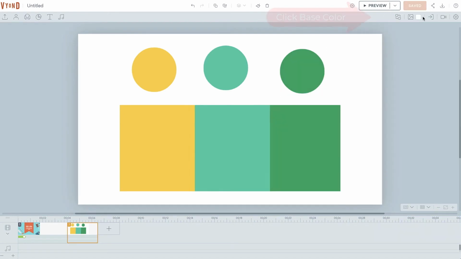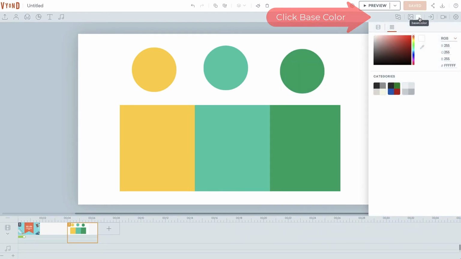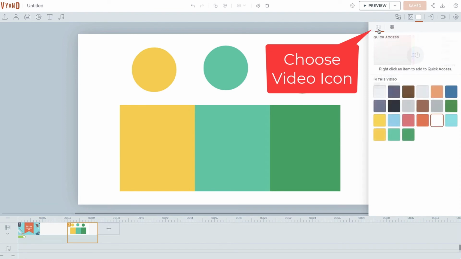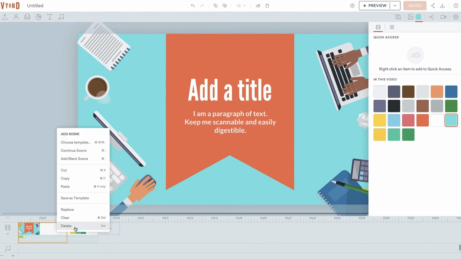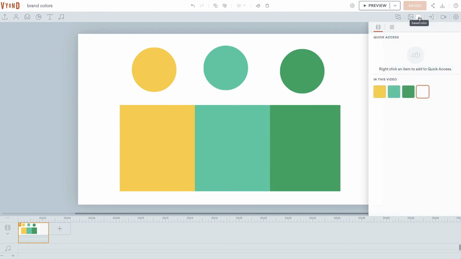Now we'll add these colors to quick access so it's easy to grab them as we create the main video. Click the base color and you'll see all the colors that appear in this video. Right now, this includes the colors that are on that default title screen, but look what happens when you delete that scene. Now the only colors in this video are the brand colors shown on my 3 circles. Right-click each circle to add the brand colors to your quick access panel.